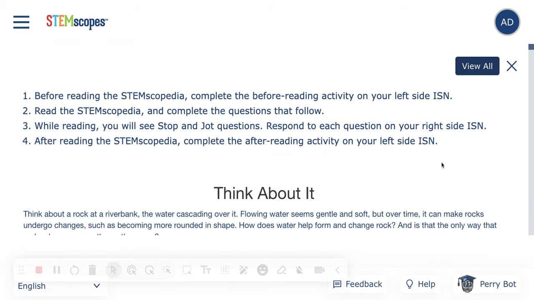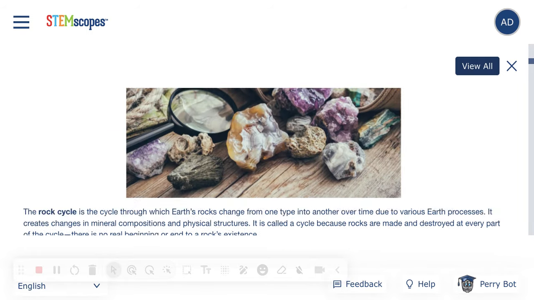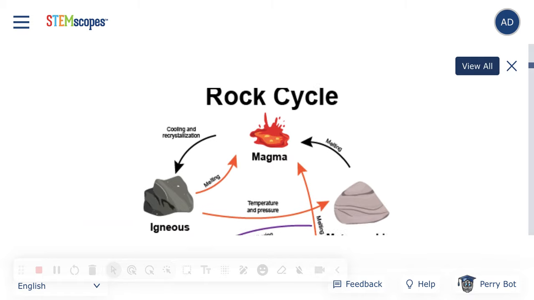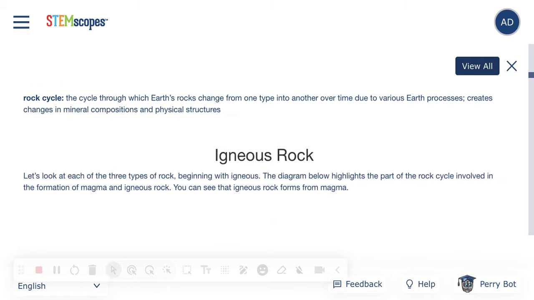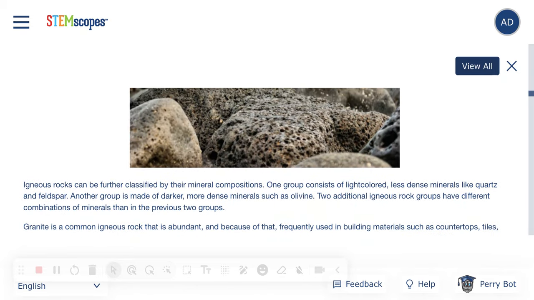Okay, so it says before reading the STEMScopedia, complete the before reading activity on the left side of your interactive notebook. So what you're gonna do is just kind of scan through here, and I want you to find at least 3 words that you are just not sure about. You don't know them yet. So me just scanning through here, I picked volcanism, obsidian, and crystallize.